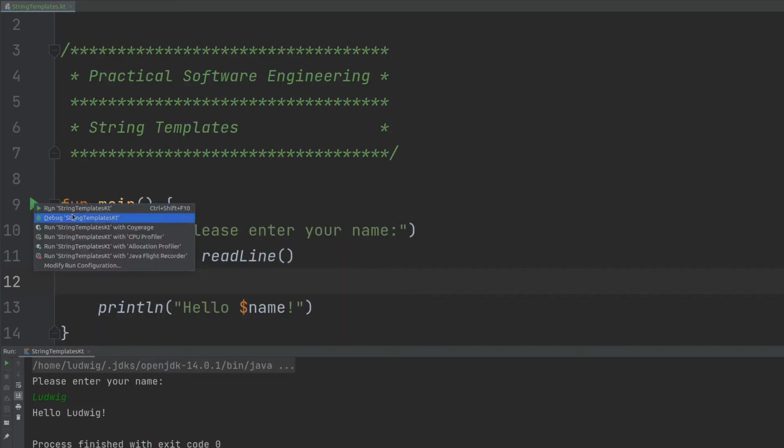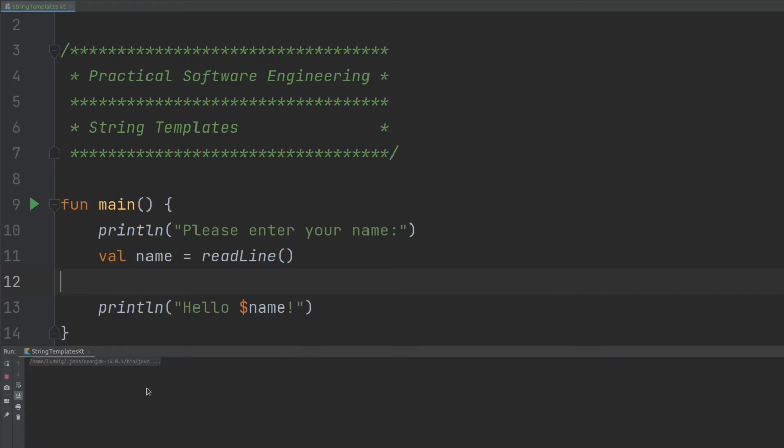Now, if we run it again, you can see it still behaves exactly the same, but the code is even more readable. So it asks me for my name. I put in Ludwig and it prints hello Ludwig. Awesome. So we implemented our requirements and we cleaned up our code.